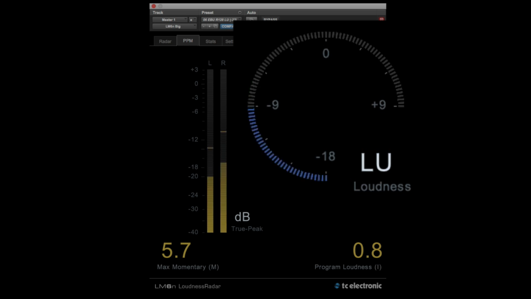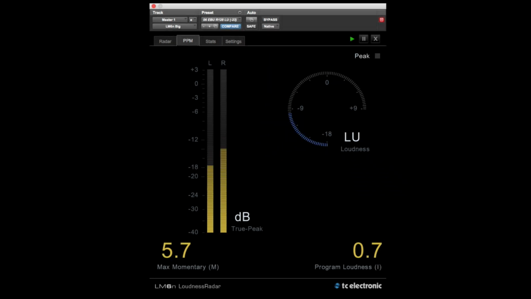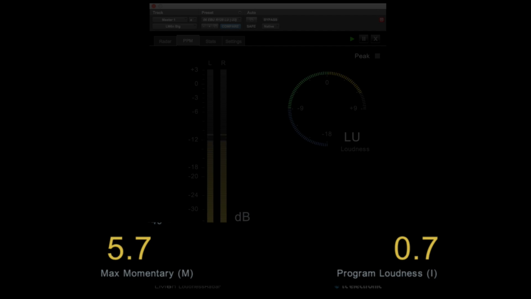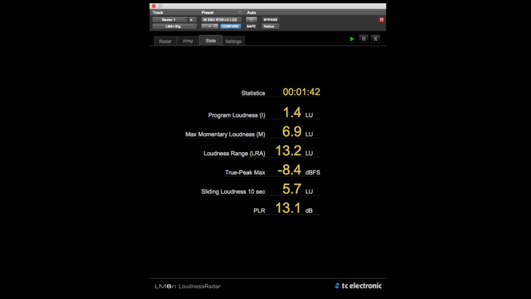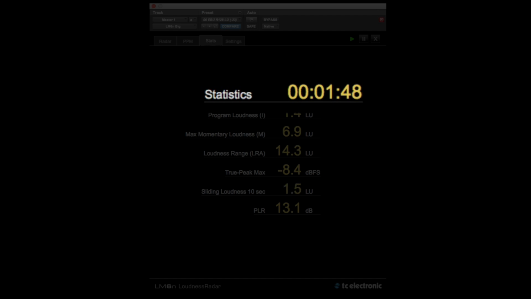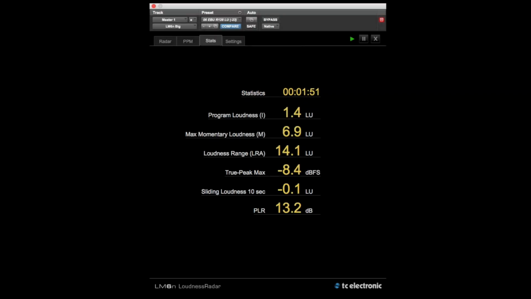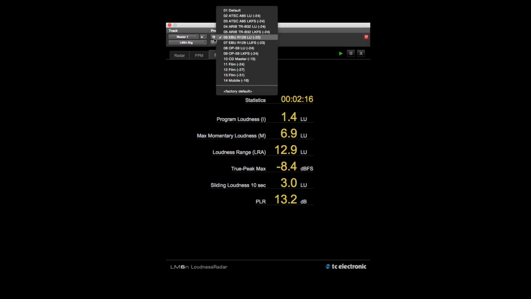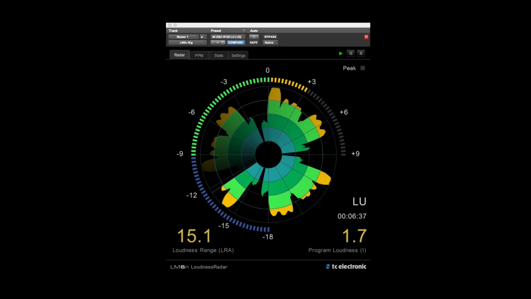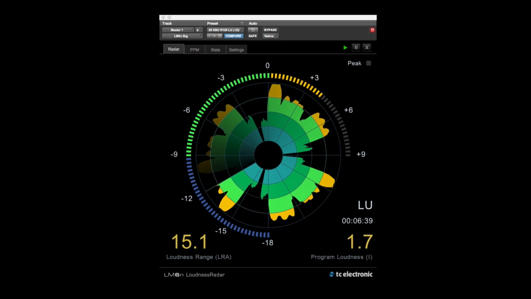Also on the PPM page, there is a smaller version of the momentary loudness meter, as well as the same descriptors that are on the main radar page. Next, we have a stats page, which displays in numeric form all the key descriptors. The statistics at the top show the time from when the plugin was instantiated, or since the reset button was last clicked. There are a selection of factory presets covering the main delivery standards for broadcast work, as well as CD mastering, film, and mobile applications. And these presets enable you to use the plugin for a wide range of applications beyond broadcast audio post-production.